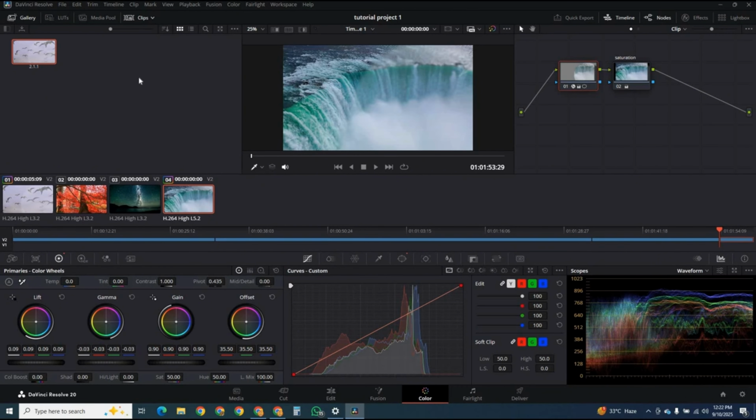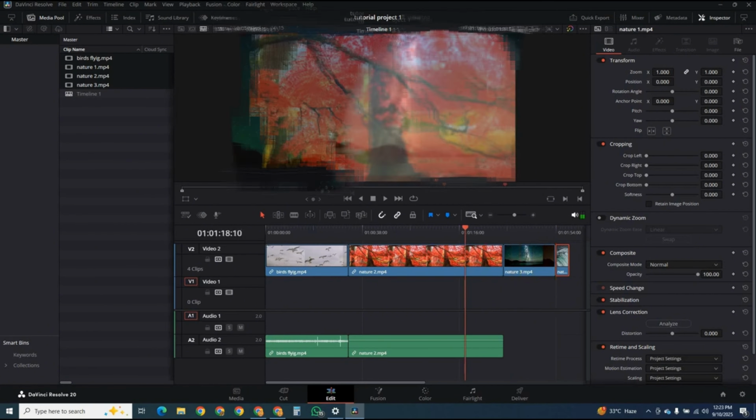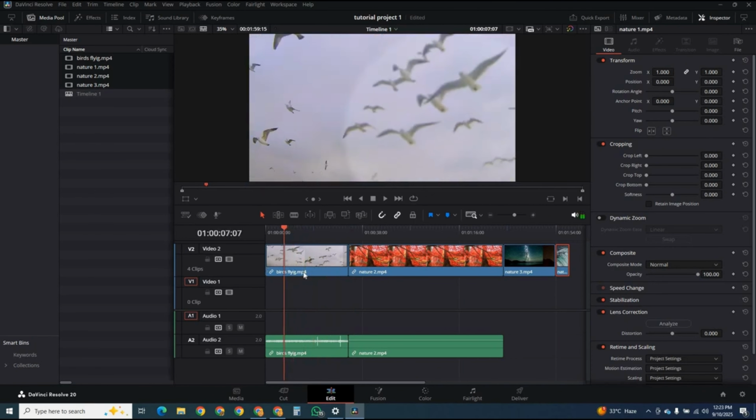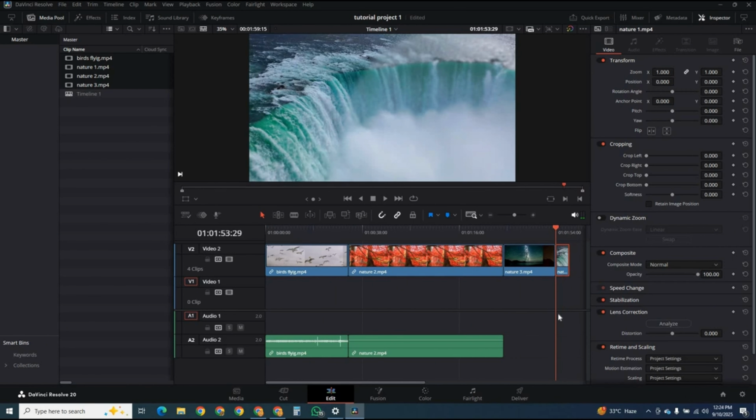From there, once you're done grading, it's a good idea to go back to the edit or cut page and watch your video through. This way you can make sure everything looks consistent from start to finish. That's the basics of the color page. There's a lot more you can do here, but with what we covered today, you already have the tools to start making your videos look much better.